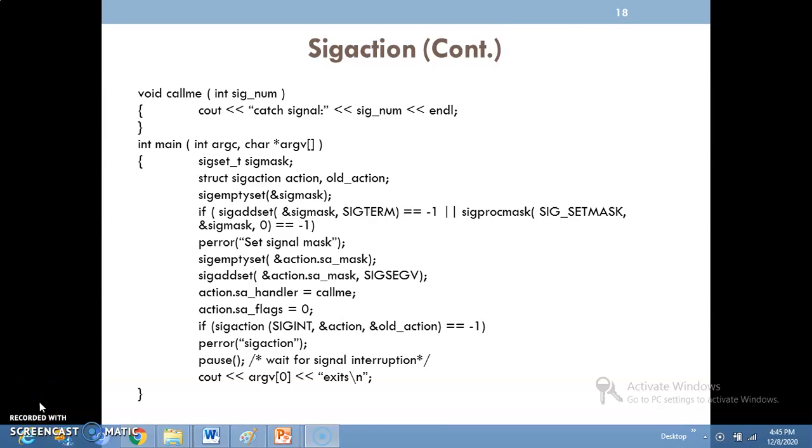From the last video, I already covered the sigaction. The purpose of this API is to handle the signals. This is like the signal API, but I already covered it. This is an example with respect to sigaction. This example has to be handled. Many APIs have been used.